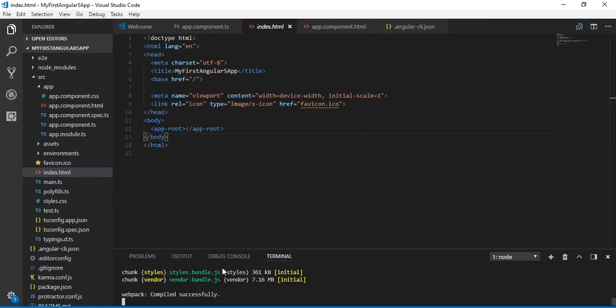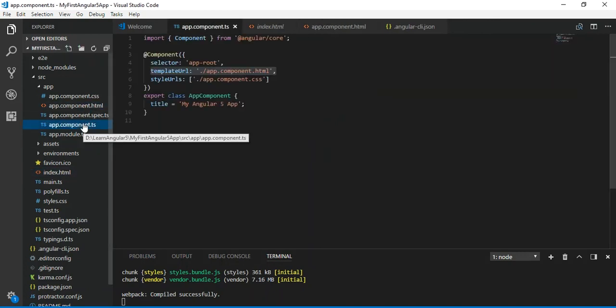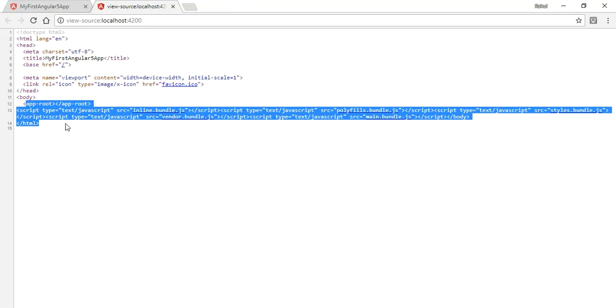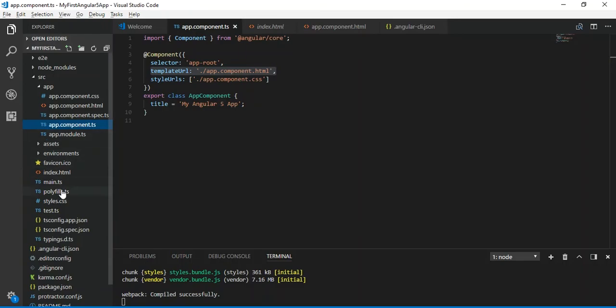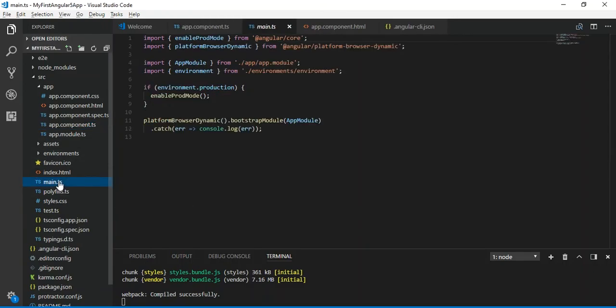This ng serve process builds our project. It will create JavaScript bundles and automatically import them in the index.html file. And these scripts contain our own source code, which we write in components like this. These scripts are actually the first code to be executed, and also the code which is in our main.ts file, that is this. So let's have a closer look at this main.ts file. That's why it is called main.